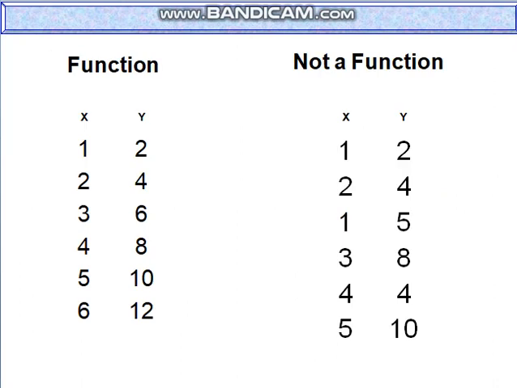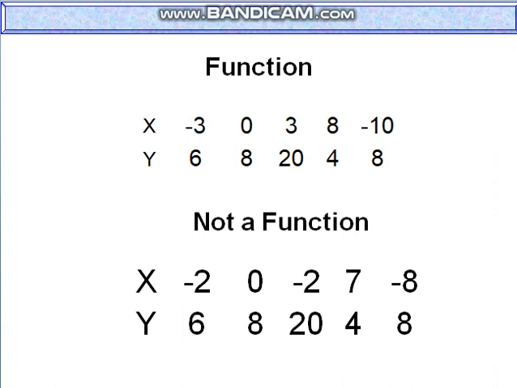Again we take values according to x and y. X coordinates 1, 2, 3, 4, 5, 6, y coordinates 2, 4, 6, 8, 10, 12. That is a function because every element is connected to a different element. Not a function: x coordinates 1, 2, 1, 3, 4, 5, y coordinates 2, 4, 5, 8, 4, 10. 1 is connected to 2, again 1 is connected to 5. That is not a function. Again next element. Thank you very much.